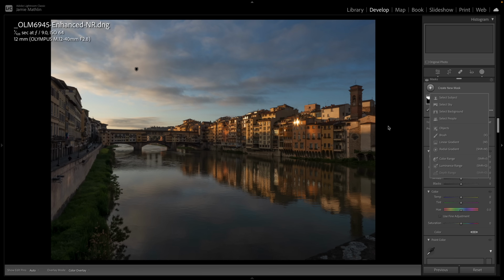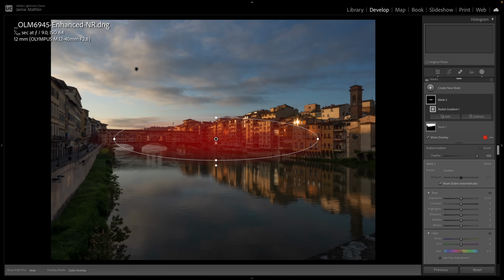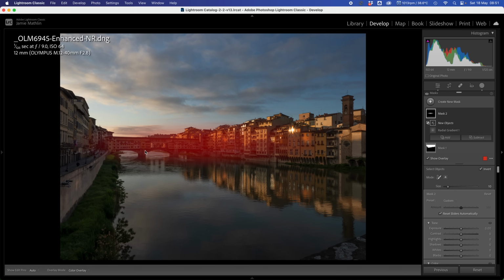So to mask the bridge, we're going to first go to radial gradient, and I'm going to pull a radial gradient out here. The brightest area is over this side where the sunlight is, and it's going to fade across the bridge. As you can see, it sort of fades away. But what I'm going to do is go to the three little dots here, go to intersect with, and go to objects. Now I can select the size of my object here. I'm going to paint over the elements of the bridge that we want to capture. Here we go. Just make sure we get the bridge piers as well.